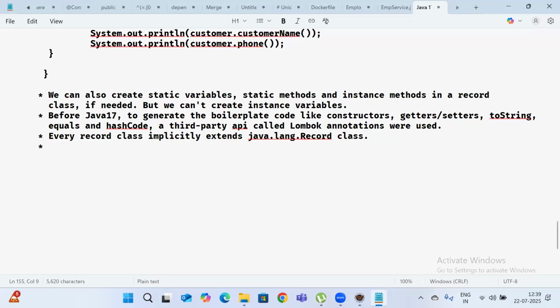Guys, I'll repeat once again. What's the point I'm writing? Can we create a record class by extending another record class, guys? No, we cannot create one record class by extending another record class.